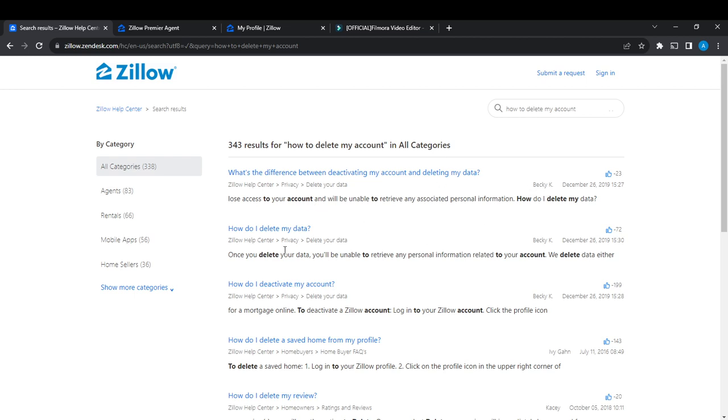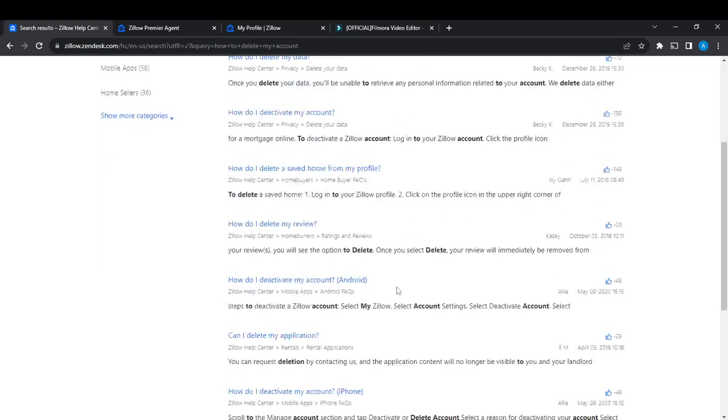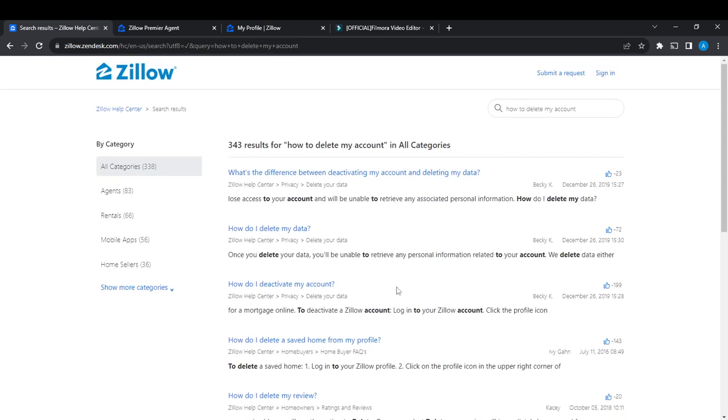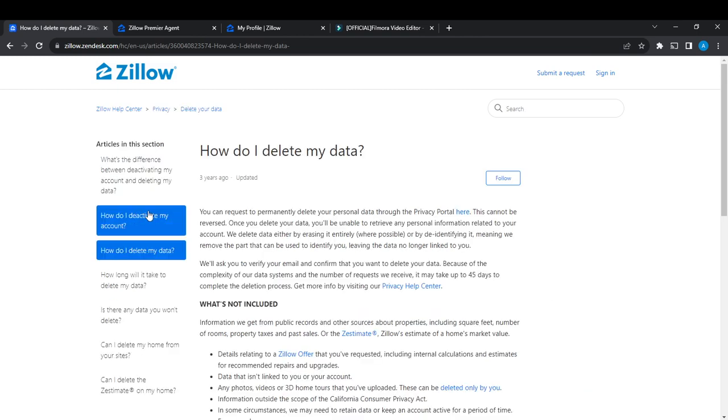Once you delete your data, you will lose access to your account. How do I delete my data? You can request a permanent deletion of your personal data through the privacy portal here. Click on that and then request. This cannot be reversed. Once you delete your data, you won't be able to retrieve any personal information related to your account. We delete data either by erasing it entirely or by re-identifying it, meaning we remove the part that can be used to identify you, leaving the data no longer linked to you.